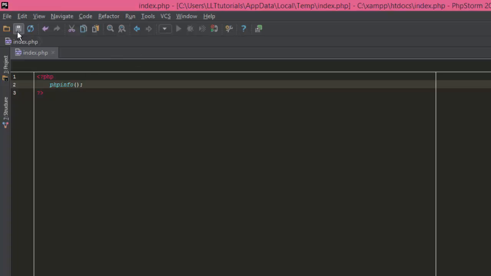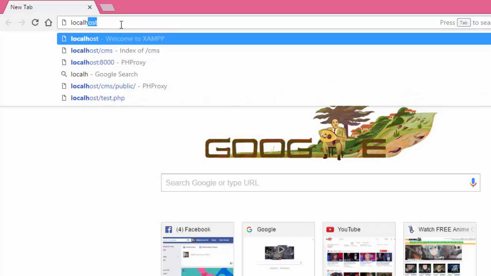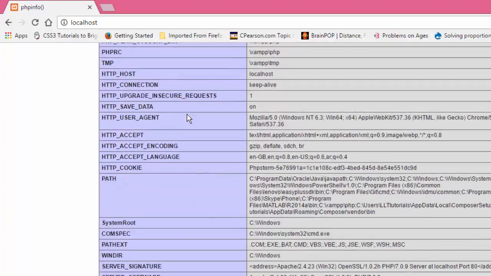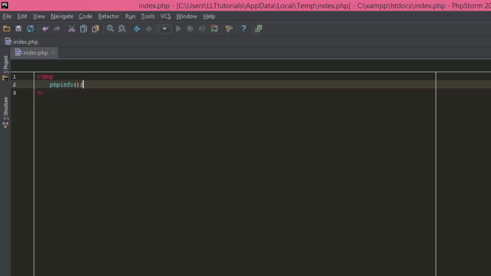This will basically allow us to see if our PHP is correctly installed. After that, we are going to click on save and then go to our browser and search for localhost. Now as you can see, my PHP version is 7.0.9 and everything is installed correctly. Now let us come back.